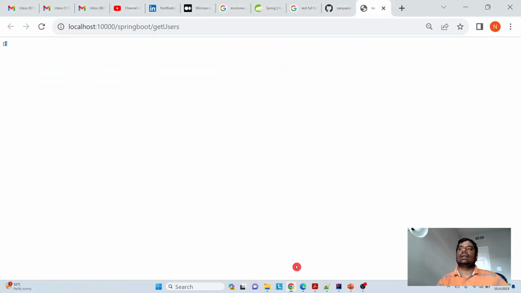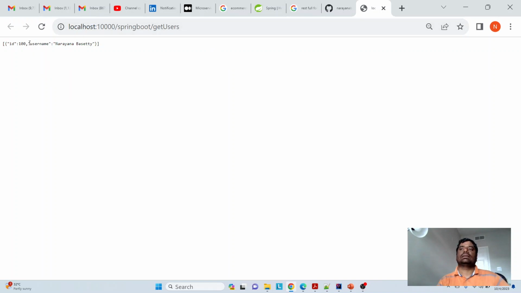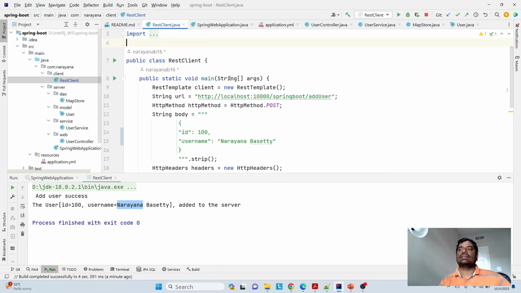Now let's go ahead and refresh the previously requested page. Now I can see that yes, there is data that has arrived. So as I said, I can use either Postman or a REST client. In this particular exercise, I'm using the REST client, which is based on the REST template.